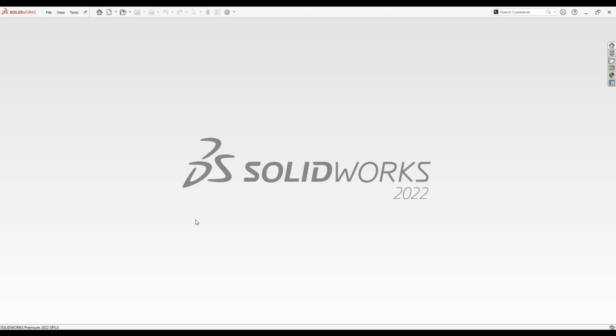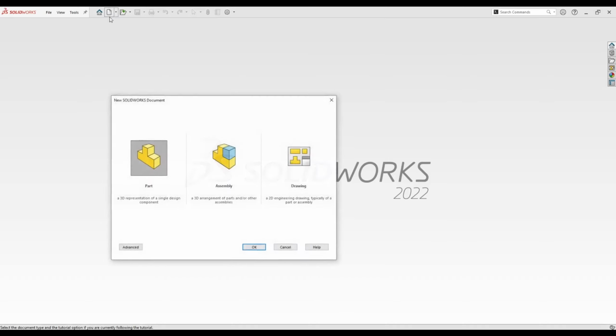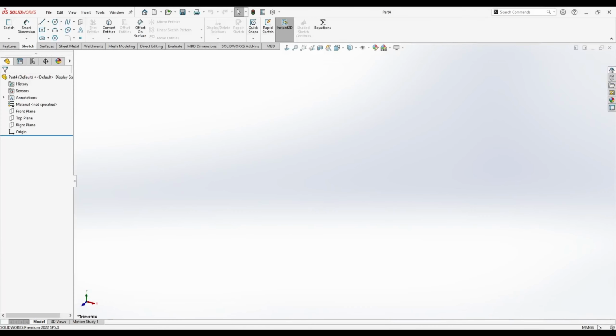In the previous tutorial, we learned how to start sketching, drawing, and how to use a line command. We also learned how to add relations to those sketches and how to fully define sketches. In this tutorial, we will continue in the same way. We will learn how to use other sketch tools such as circle, square, rectangle, and so on.